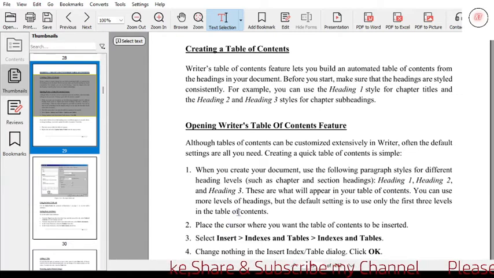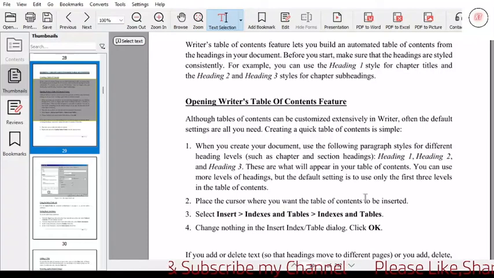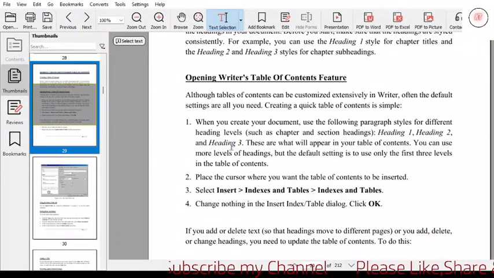You can use more levels of headings, but the default setting is to use only the first 3 levels in the table of contents. With these 3 levels of heading, we can complete the indexing of a book.